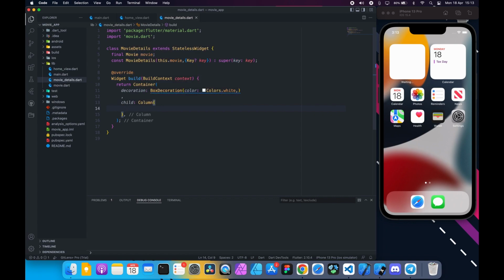Inside the column's children, return Image.asset. Pass movie.image. Set height to 290, width to double.infinity, and fit to BoxFit.cover.